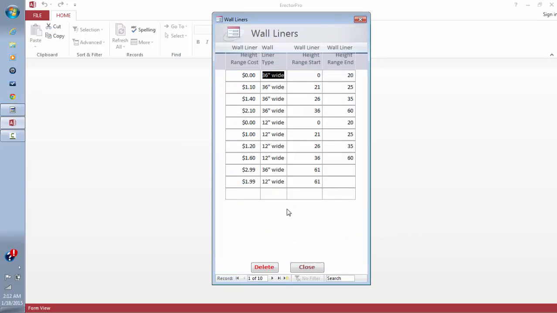As you can see, that defines the height range, cost, how wide it is, and what the range is for it. So for example, we have a 0 to 20 foot width, which is a 36-inch wide type. We have a 21 to 25 foot, which is also a 36-inch wide type. So you're able to define the range of the height that you have, as well as what kind it is, whether it's a 12-inch or 36-inch, and whatever the associated price is.